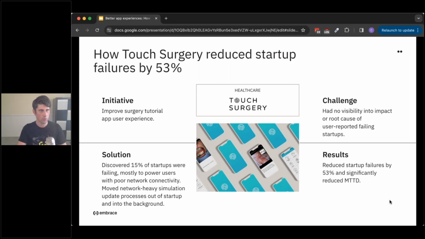And one in particular was that users would complain that the app wouldn't start, right? They would launch it and they just couldn't get to a place where they could use the app. It would just hang for a while and then fail. And the problem that the Touch Surgery mobile team had is they had no visibility into the impact of this. Was it affecting 5 users or 15 or 100 or 10%? Or they had no idea. All they had to go off was individual users submitting complaints. So it was tough to prioritize this issue.